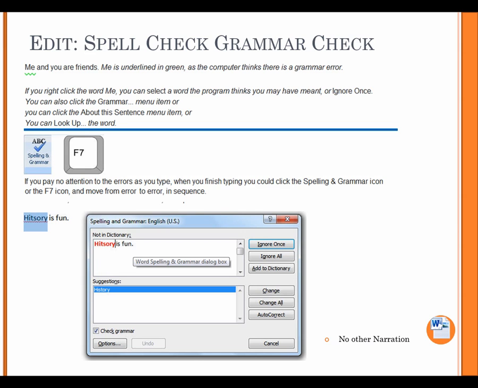If you pay no attention to the errors as you type, when you finish typing, you could click the spelling and grammar icon or the F7 icon and move from error to error in sequence.